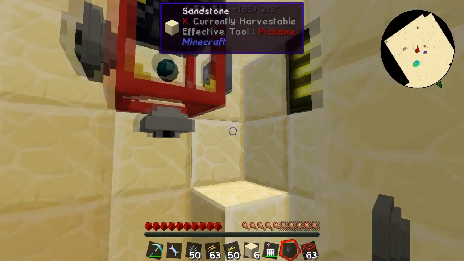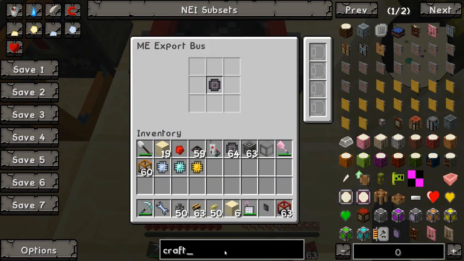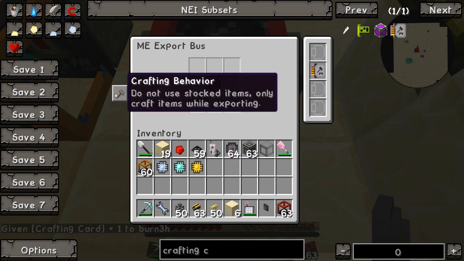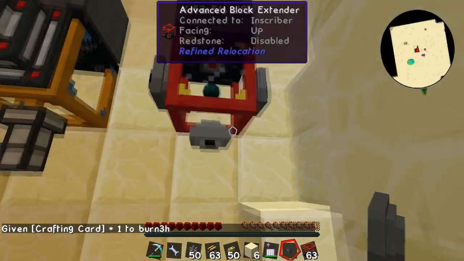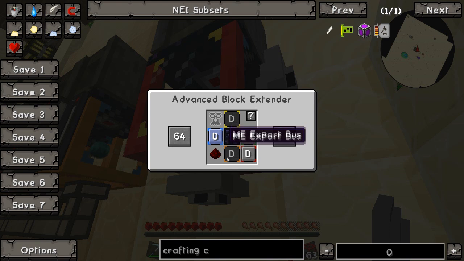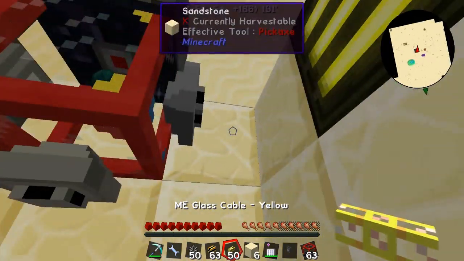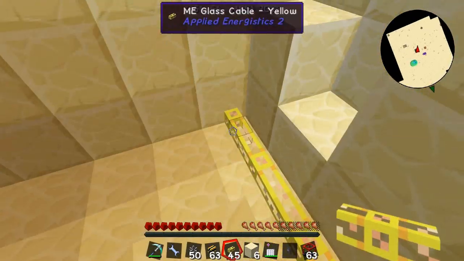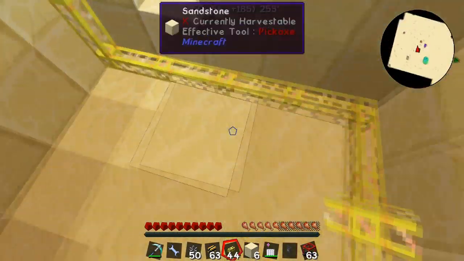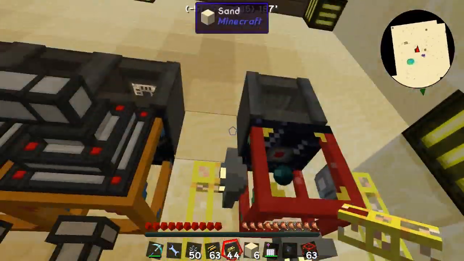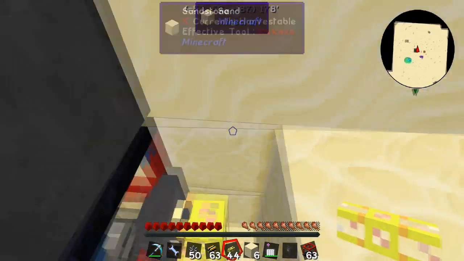So also one more important thing, this guy is going to need a crafting card, and then I'm going to put him to craft items while exporting. Okay, and this last export bus is there, and that has to come in at the top like that. Okay, that should work once I get power to that guy. Let's see.